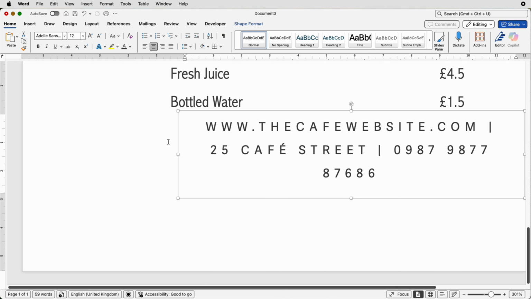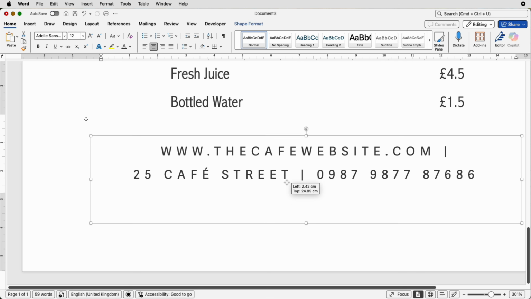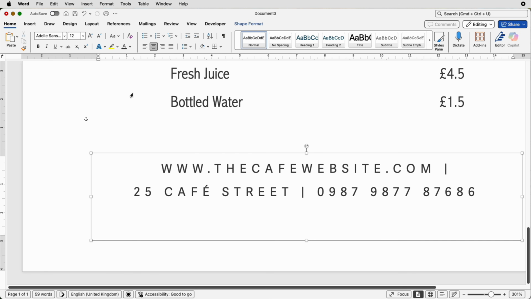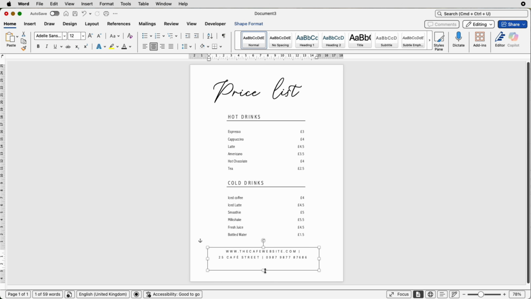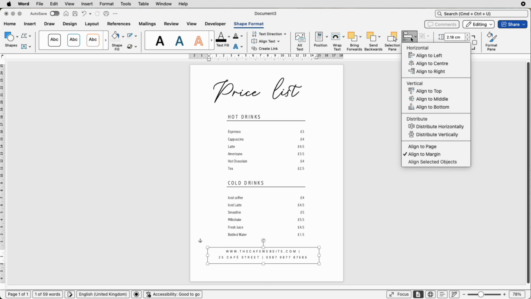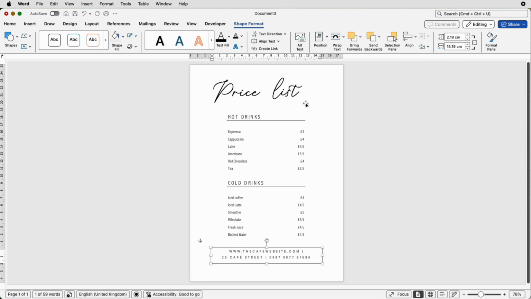But all I've done here, if I select the text and go to the Home tab, this is the font I've used. It's font size 12, and I've just put a space between each of those letters. So next we need to make sure this is in the center. So select it, go to Shape Format, Align, Align to Center.